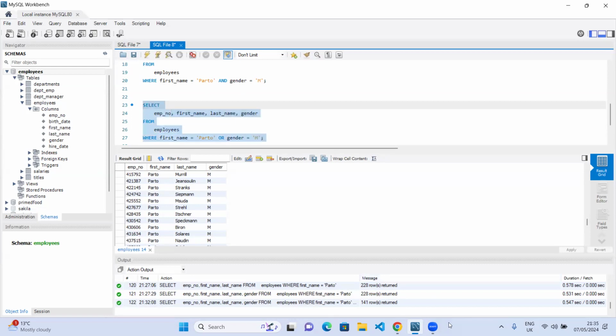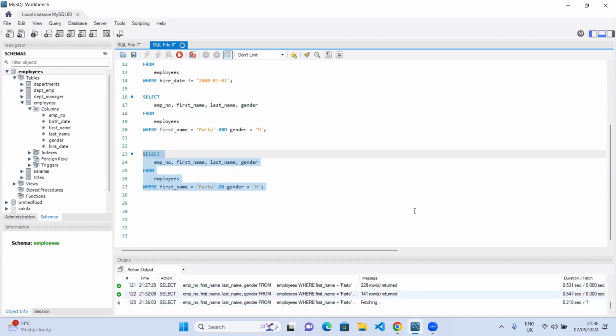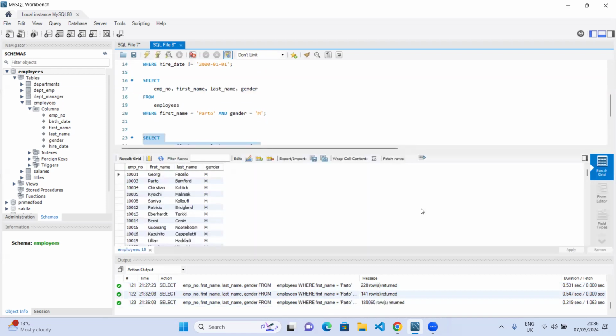So if I run it, see this 141, that we have when we run AND. See what will come when we have OR. It's taking time because it's loading a lot. Now we have 180,060. So what does that mean? The OR operator opens up so much. It gives us so much more than we need. The AND operator limits things to only what we need.